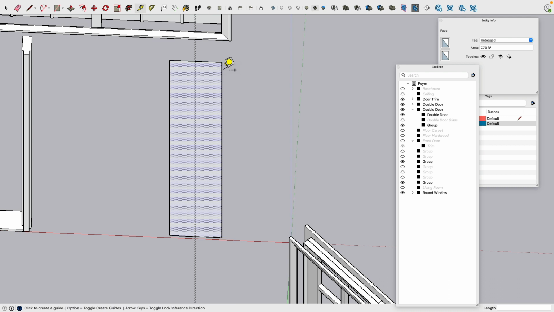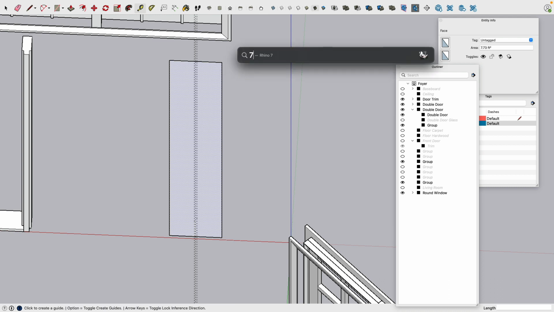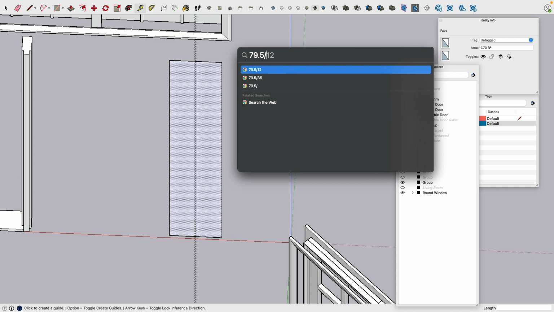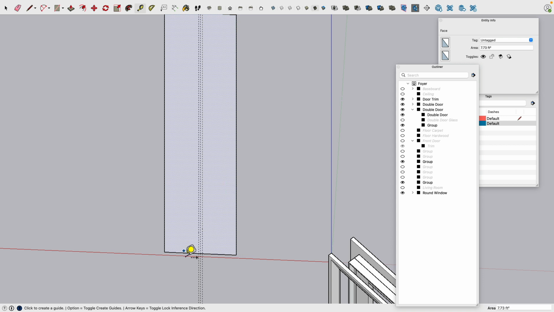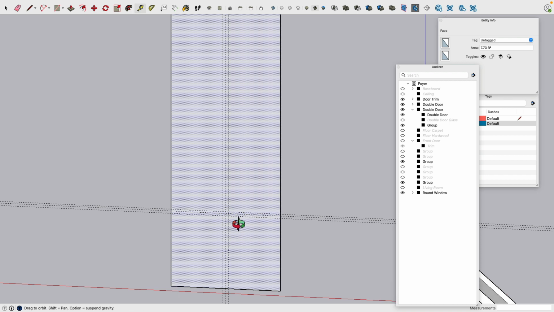Okay, so 15. Let's do this one more time. 79.5, yeah, 15.9. So one up, 15.9. Okay. But along the z-axis, please. And then 0.375. 0.375. Very good.